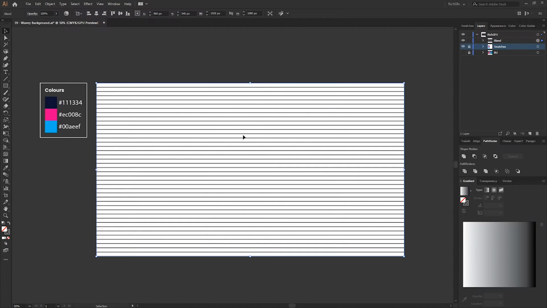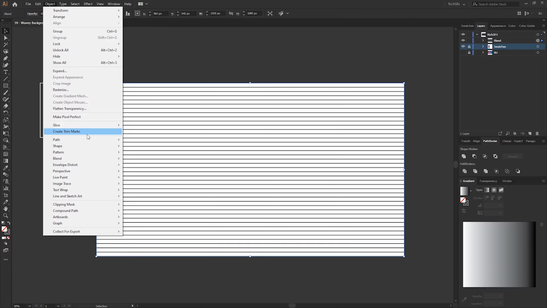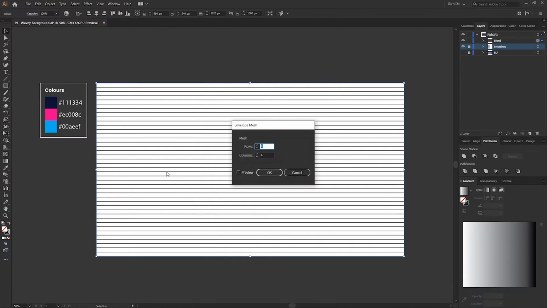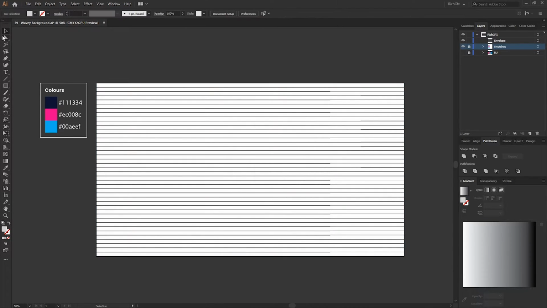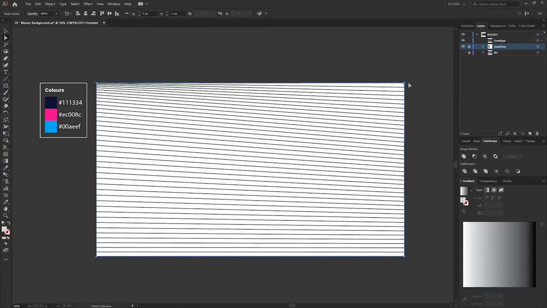Next, we want to change the appearance of our lines so it looks like the top half of the lines are disappearing into the distance, and we can do that with the mesh tool. So go to Object, Envelope, Distort, Make with Mesh, change the rows and columns both to 1 and then press OK, and then using the Direct Selection tool, select the top left anchor point, and then you'll get a little handle about a quarter of the way down, and we just want to select the handle and move it up to the top. And then we want to repeat the same on the opposite side.